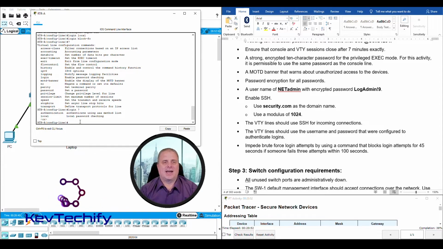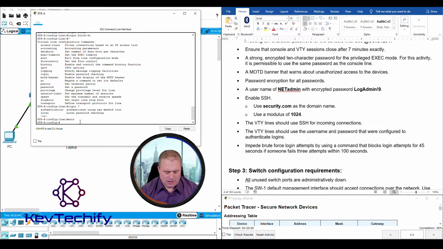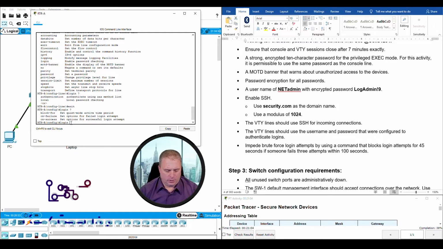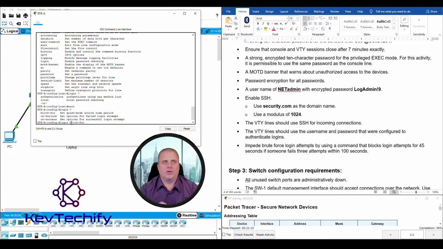Oh, it's not on the line, it's in global configuration mode. I need to exit out. Now login, and then I put a question mark, and you can see block-for is part of this. That's what we're doing. We want to block it for, and then the number we give it right there is how many seconds we want to block it for. Over here in our requirements it says 45 seconds, so the number we put in is 45.